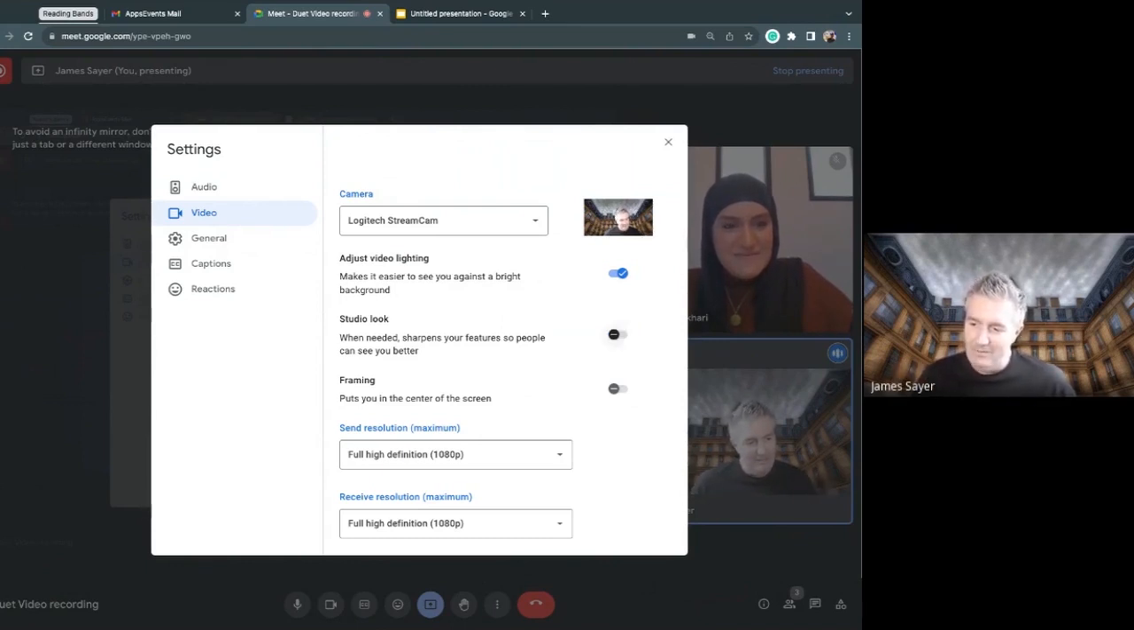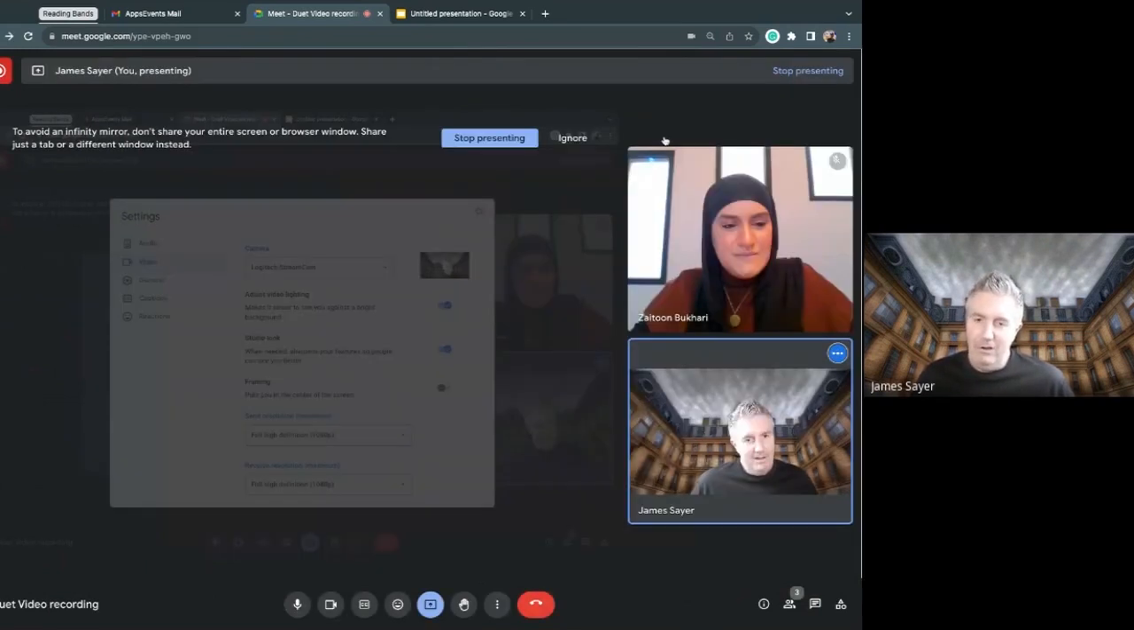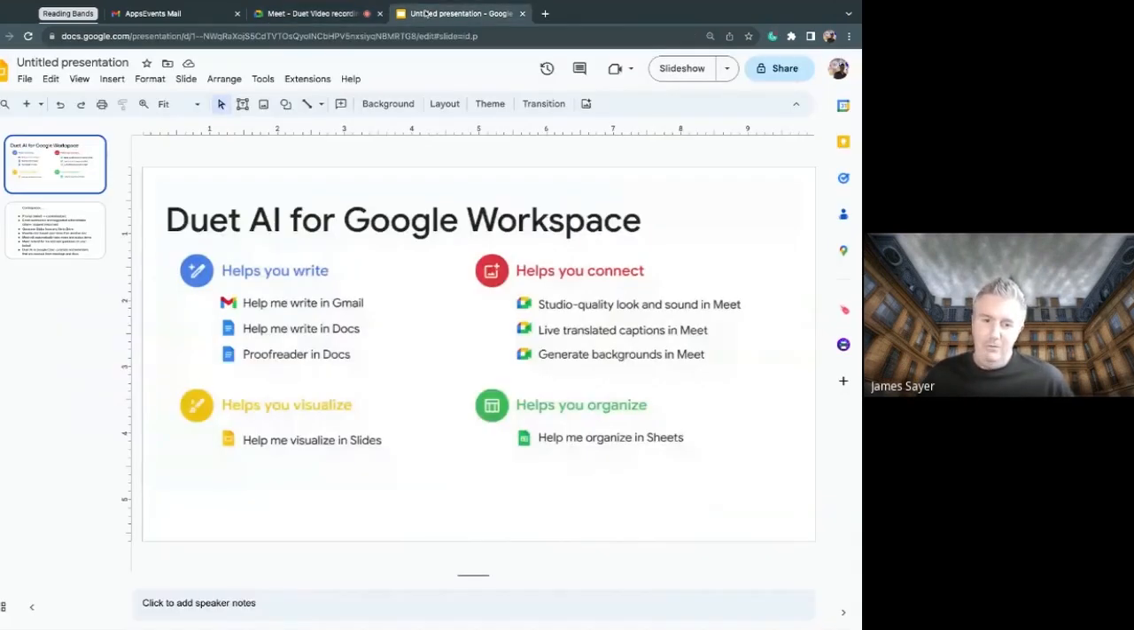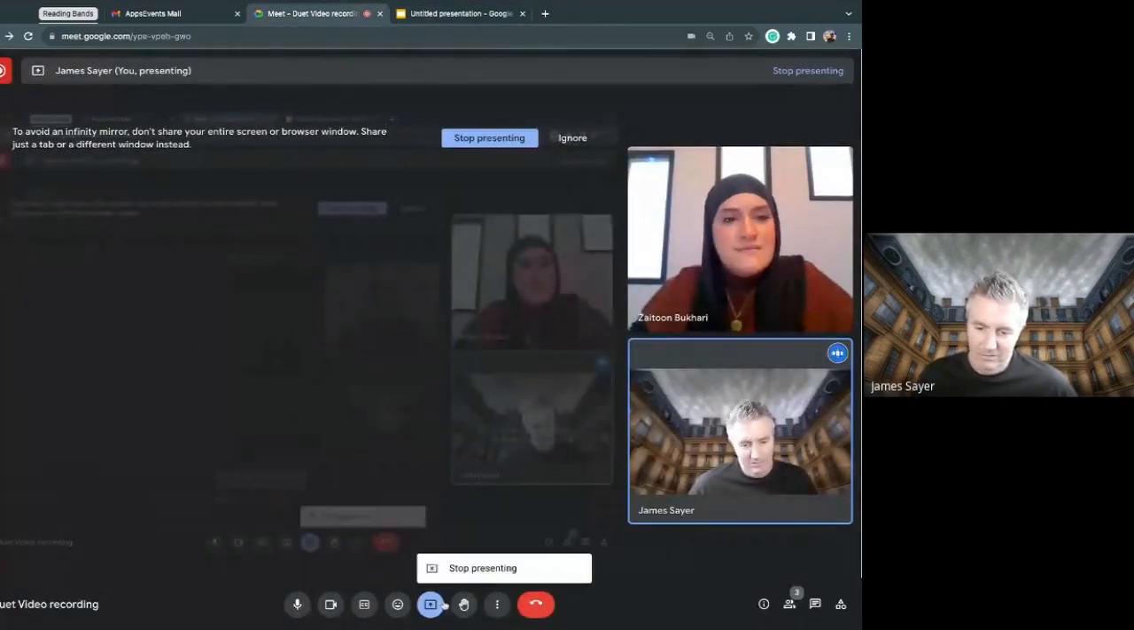You see, actually right now it's not having a massive effect on that, but you can play around with that. The studio look is all powered by AI. So it sharpens your features so that people can see you better. So those are the available features within Google Meet. I'm just gonna go lastly, in fact, maybe I will just share the slide deck directly.